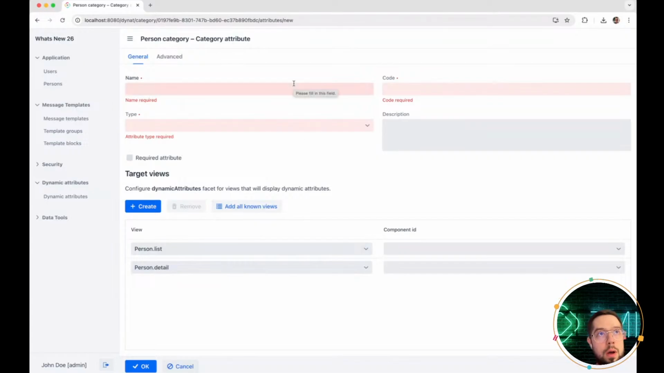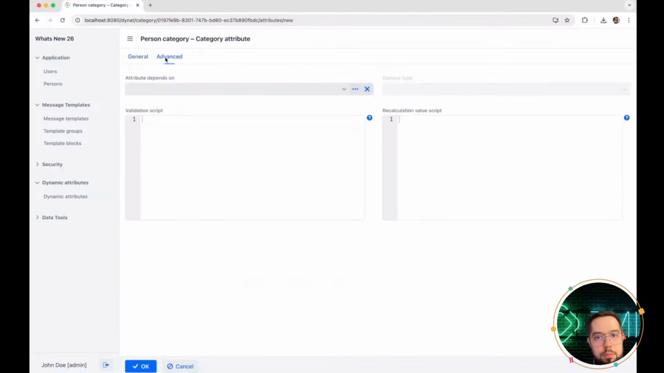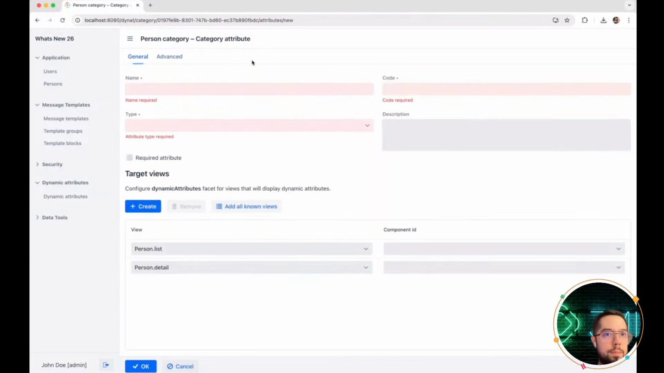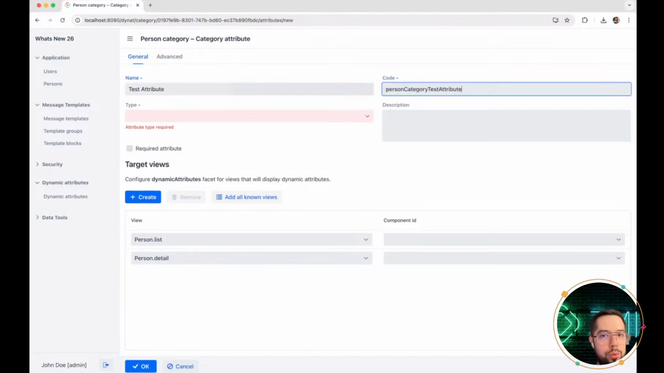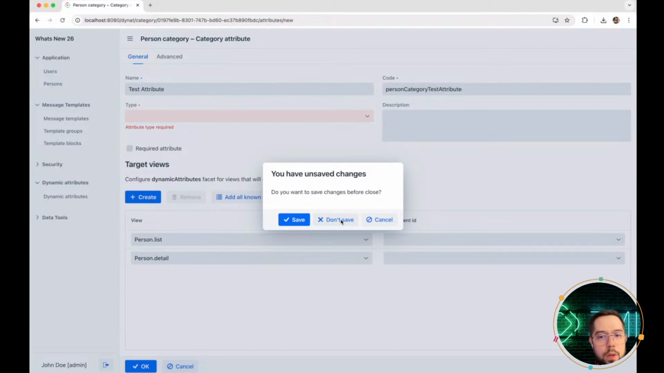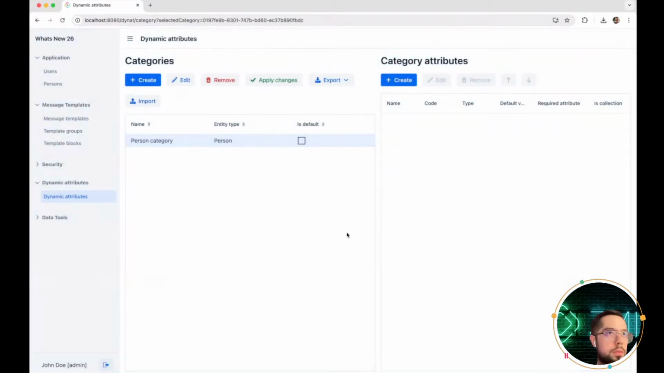And other attributes are rearranged between two tabs, general and advanced, to simplify things. One additional small feature is autofill for the code attribute. For example, if I type test attribute and my value change is triggered, I can see that my code is autofilled, which saves your time. Okay. And of course, overall improvements are made to views, such as removing blank spaces or improving responsiveness of these views.